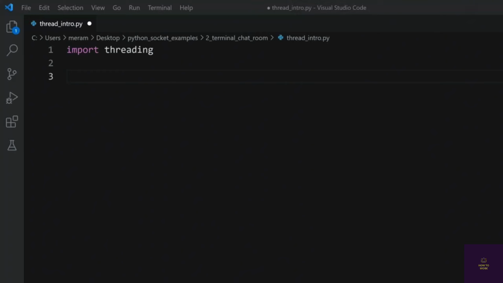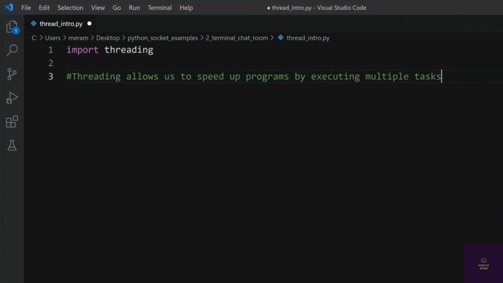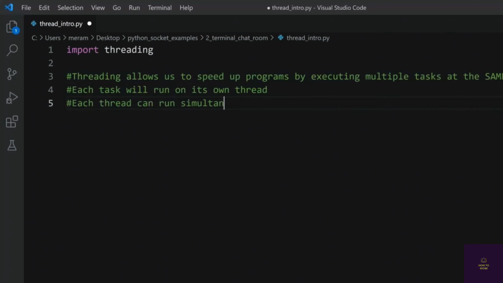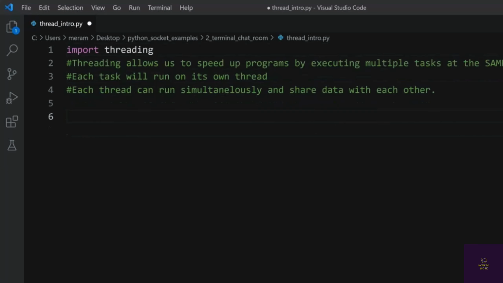I'm going to put some comments right up at the top to help us understand what is happening. I'm going to say threading allows us to speed up programs by executing multiple tasks at the same time. Each task will run on its own thread. And each thread can run simultaneously and share data with each other. I think that's really helpful for what we want to do if we're going to try to make a chat room.